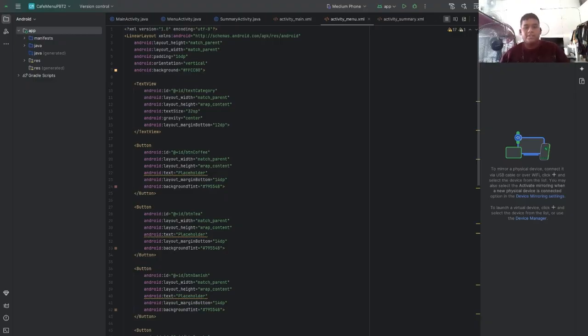Next, we also have the text view with the ID text category. This is the title at the top of the screen. Its purpose is to display which menu the user is currently viewing, such as coffee menu or tea menu. The actual text is updated later in the Java code.